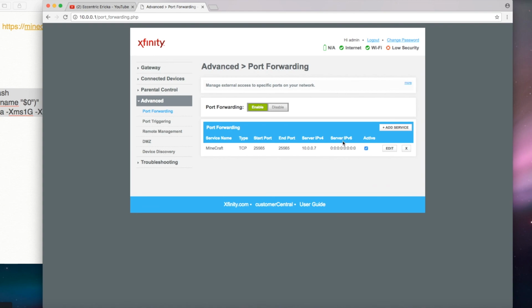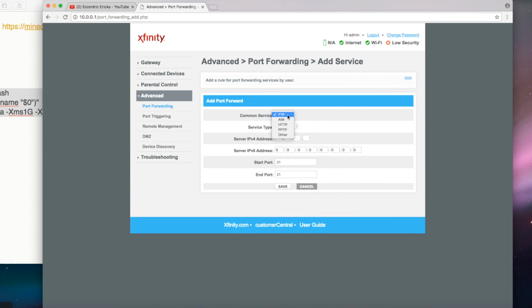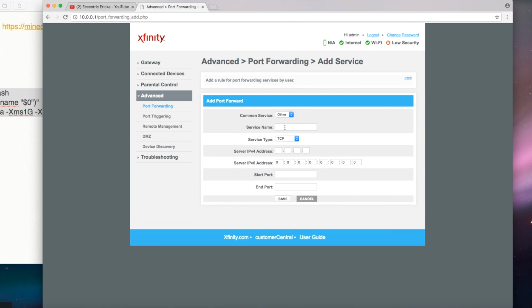Where it says IPv6, don't put anything on it, just put zeros. And then for active, just make sure it's active, you just click it. I already have it on, but let's say you guys don't have anything, just click on add service. And then just start filling everything in. Remember, where it says common service, just click other. Put something in the service name. Remember TCP, your server address, and the port number is again 25565. And then click save and activate it.